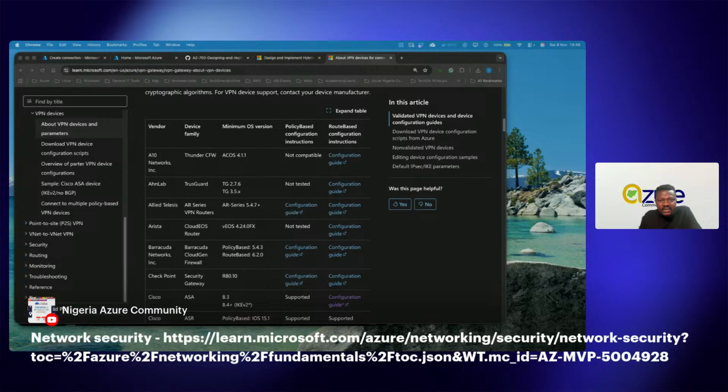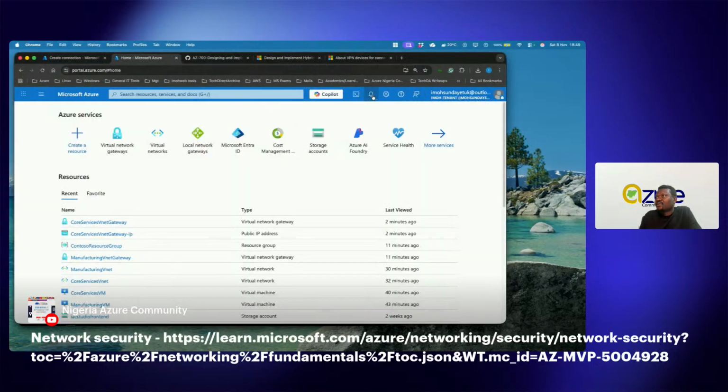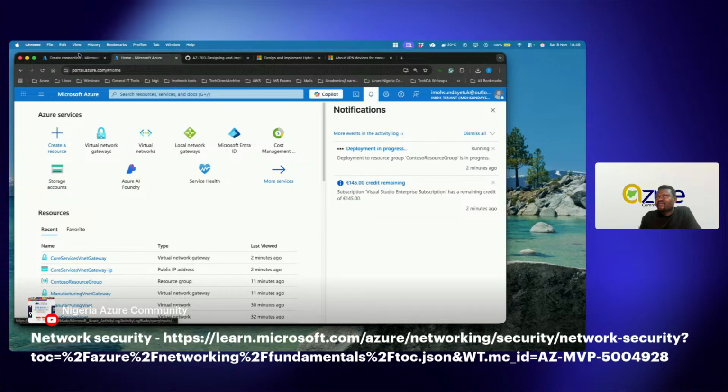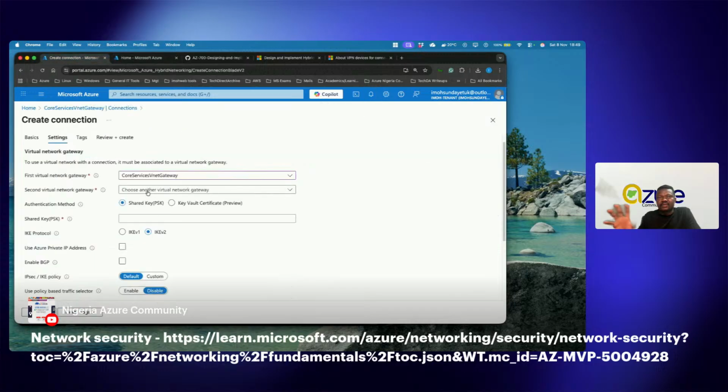But the step to connecting your VMs and making them talk to one another is very easy from here. Create a connection on both VPN gateways. After that, you just need to try out the connection again and it will work.